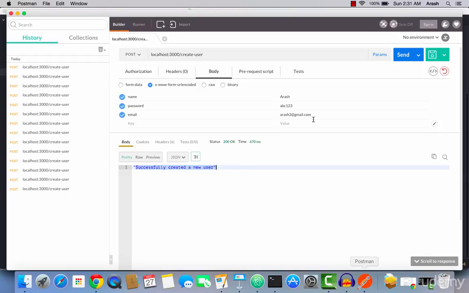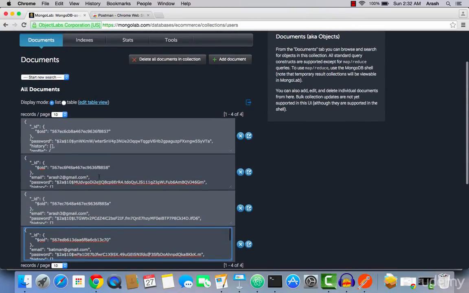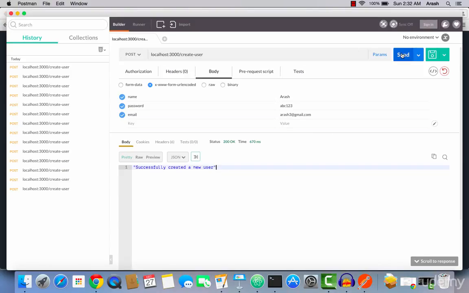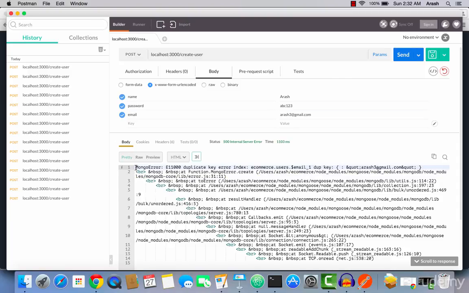So let's go back to Postman and send it again, because RH3 is already saved to the database. As you can see, RH3 is actually created in the database. So let's go back to Postman and send it. All right, if you send it, it will show this error, duplicate key error.